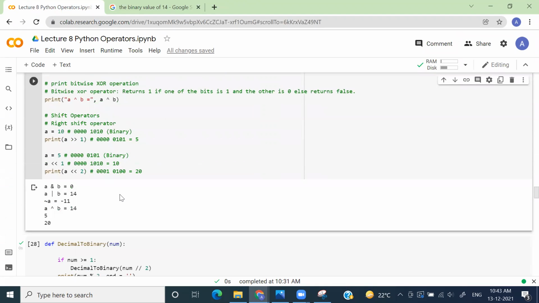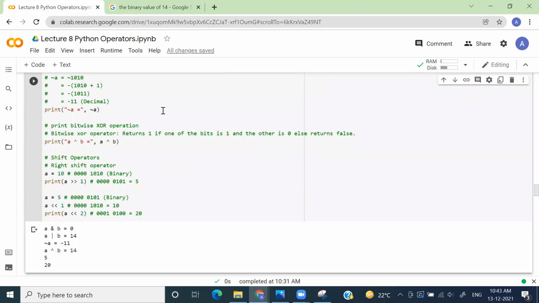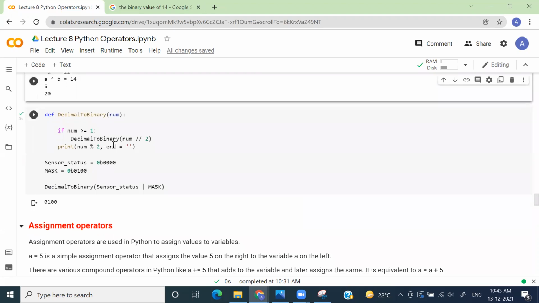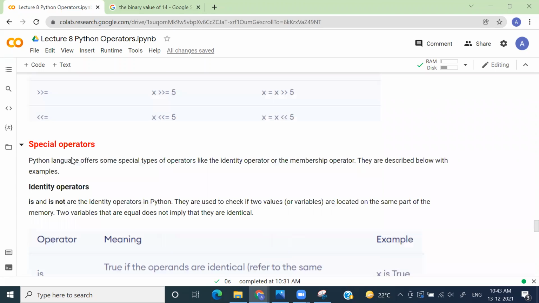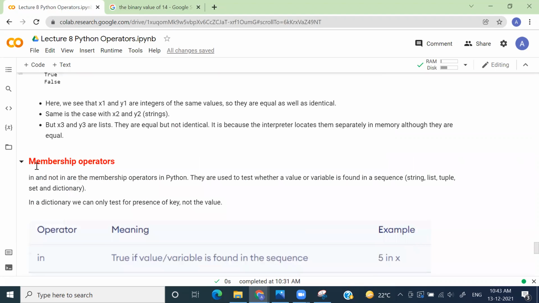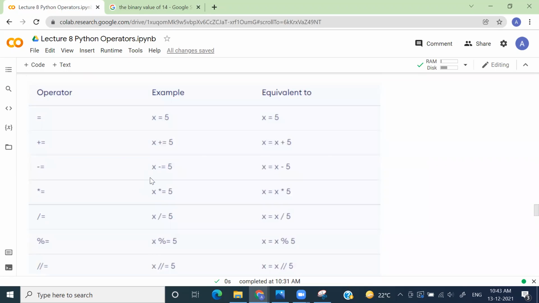All right. So tomorrow we're going to continue from this place. We have more operators to cover. One is called the assignment operator and the other is called the special operator. We will also see the membership operator. So 3 more operators to cover. But for today, we'll take a pause here.